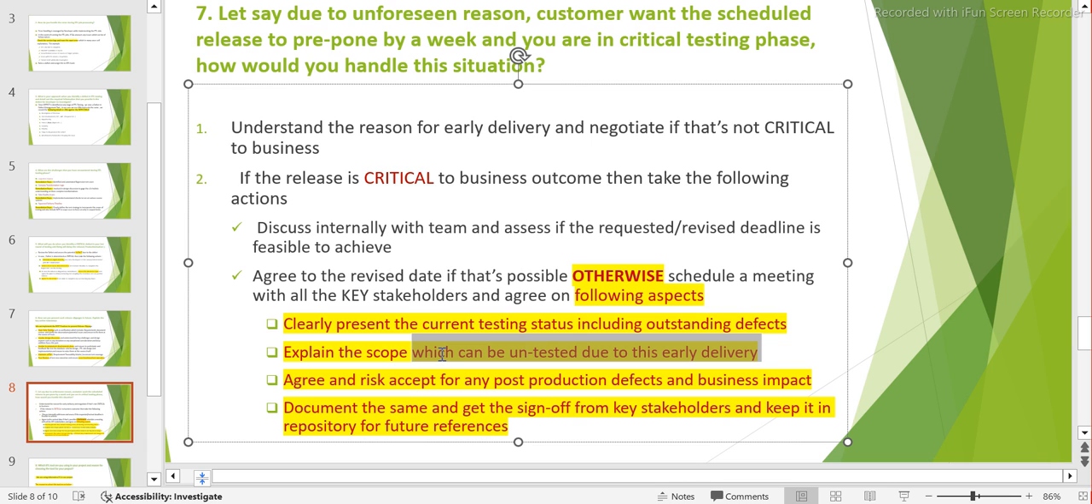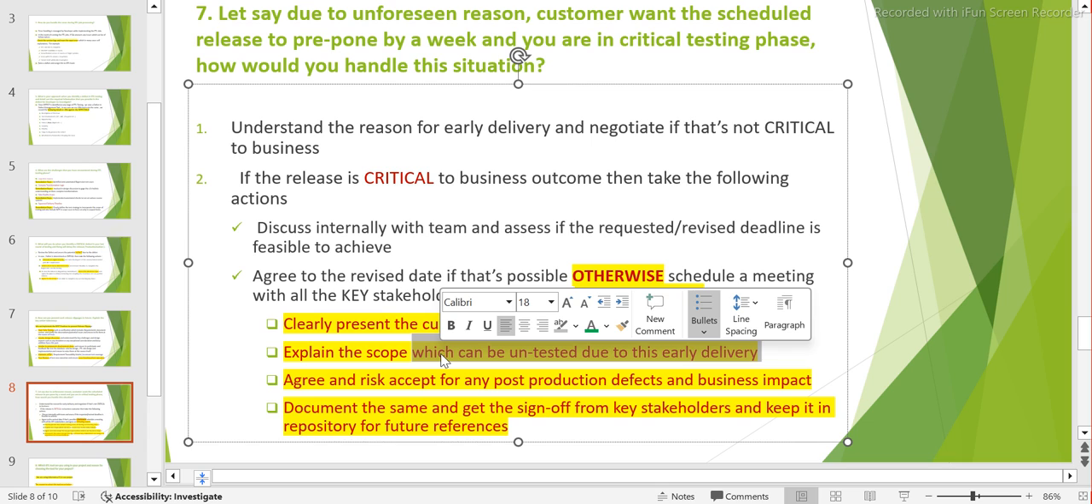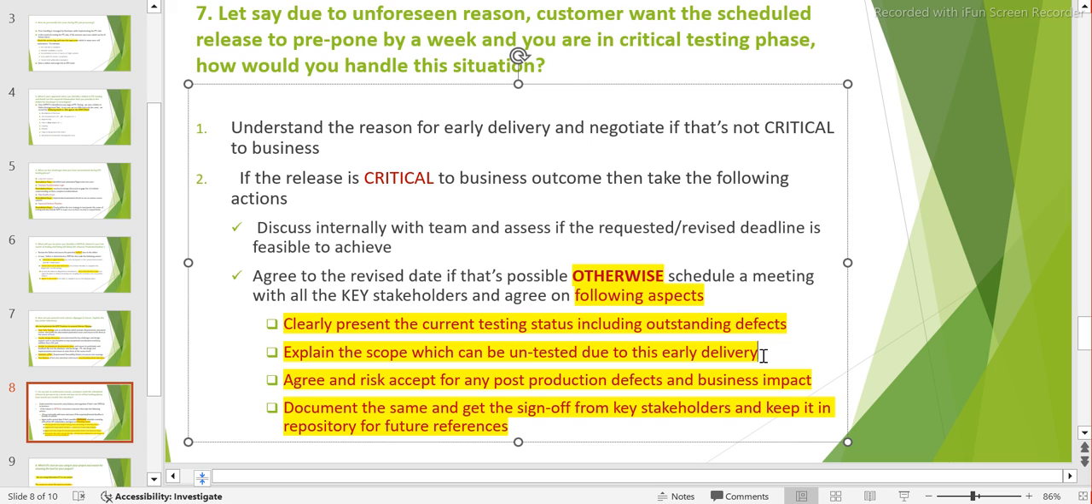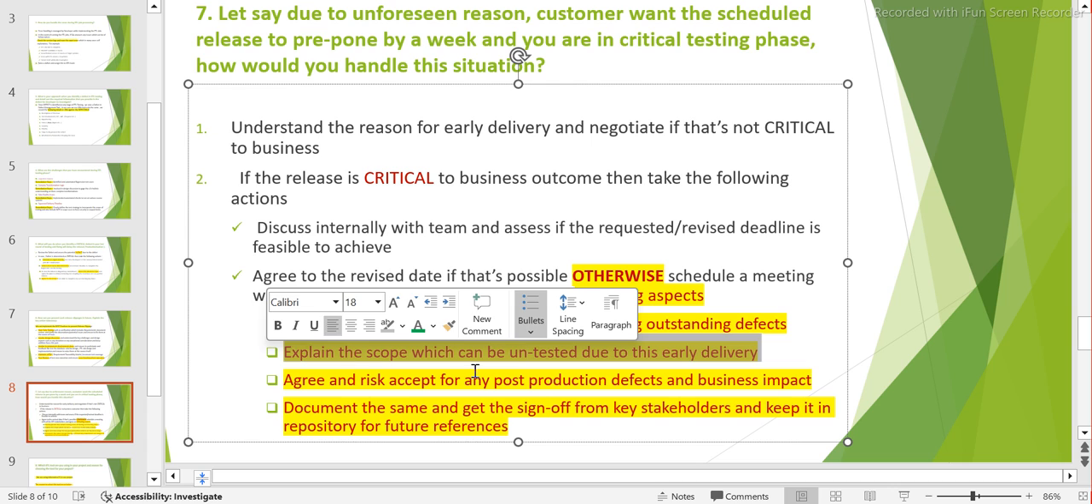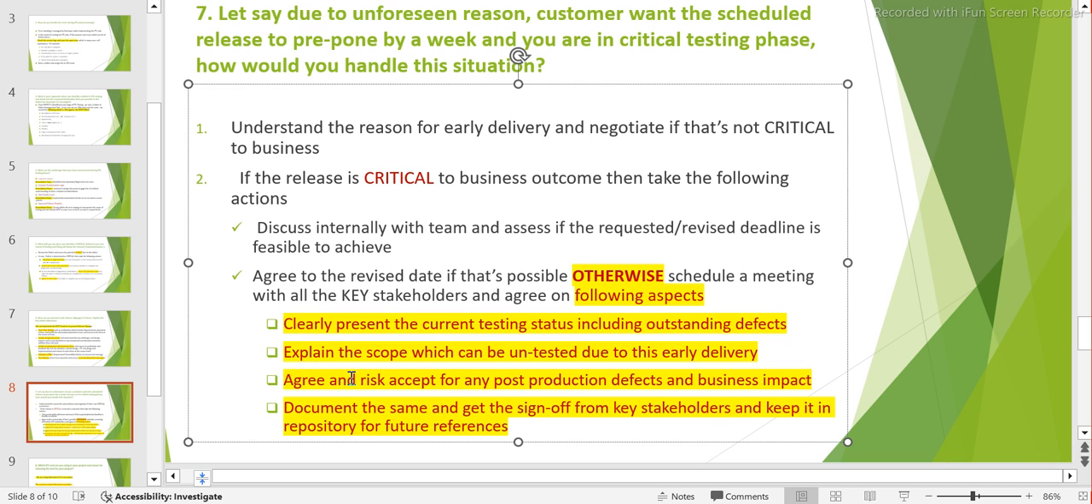You also mention, okay, this can go untested, we will not get the time to test this thoroughly. So you might do some superficial testing on this if it is possible, or you can clearly say that we can't test them. Now agree the risk acceptance for any post-production defect and business impact. Since we are not able to test the entire thing, you have to agree that this could be the potential problem. This can be a potential impact on the business because of not being able to test this. This can be the impact on this, and this could be the business impact or outcome, so that we have to agree.